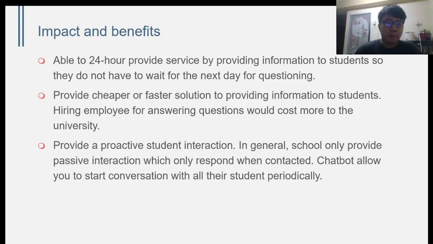As for the impact and the benefit, this chatbot is able to provide a 24-hour service by forwarding information to the students so that they do not have to wait for the next day to ask questions about their postgraduate program.